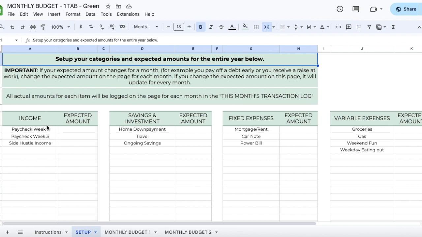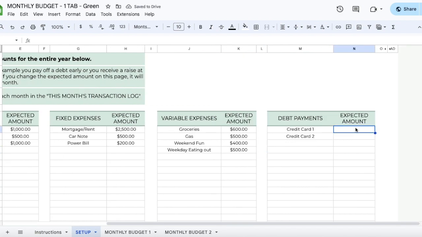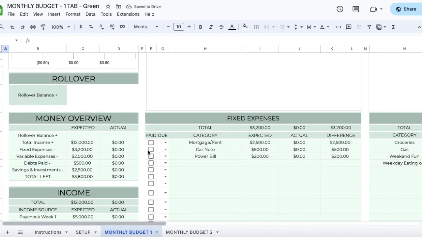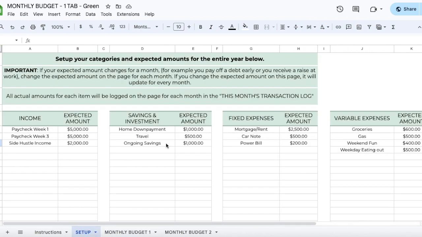If we come here to our setup page, you have your paycheck week 1, and you can enter, let's say we get paid $5,000 each week, or biweekly. And then for side hustle, let's enter 2,000. If we now come over here, we see our expected amounts have been updated. Categories are still the same. And if we want to enter any new categories, we just do it on this setup page.